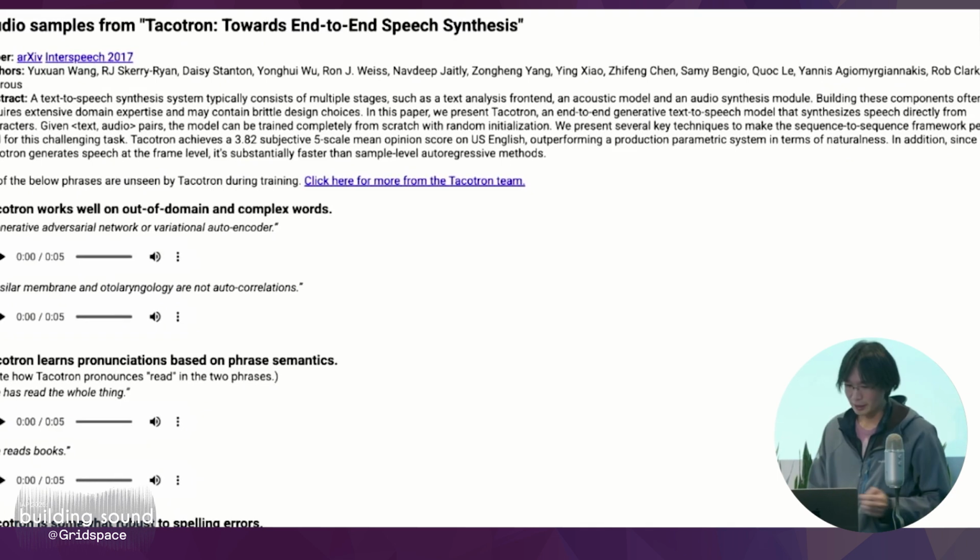Let's check out some samples for Tacotron 1. So it sounds like this.